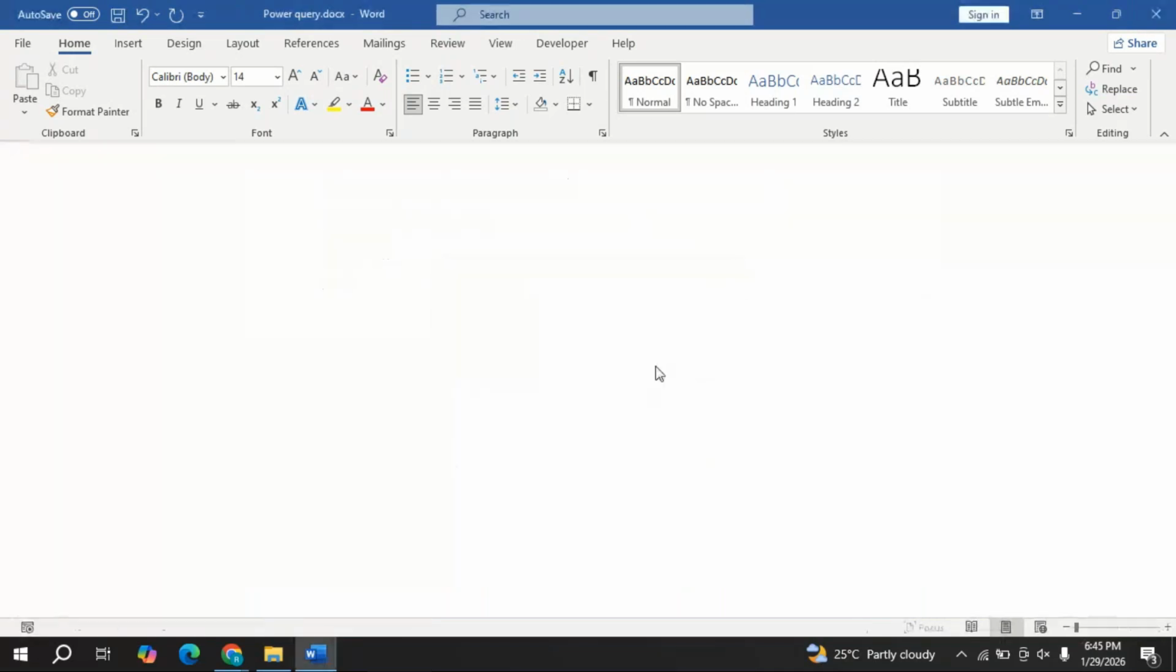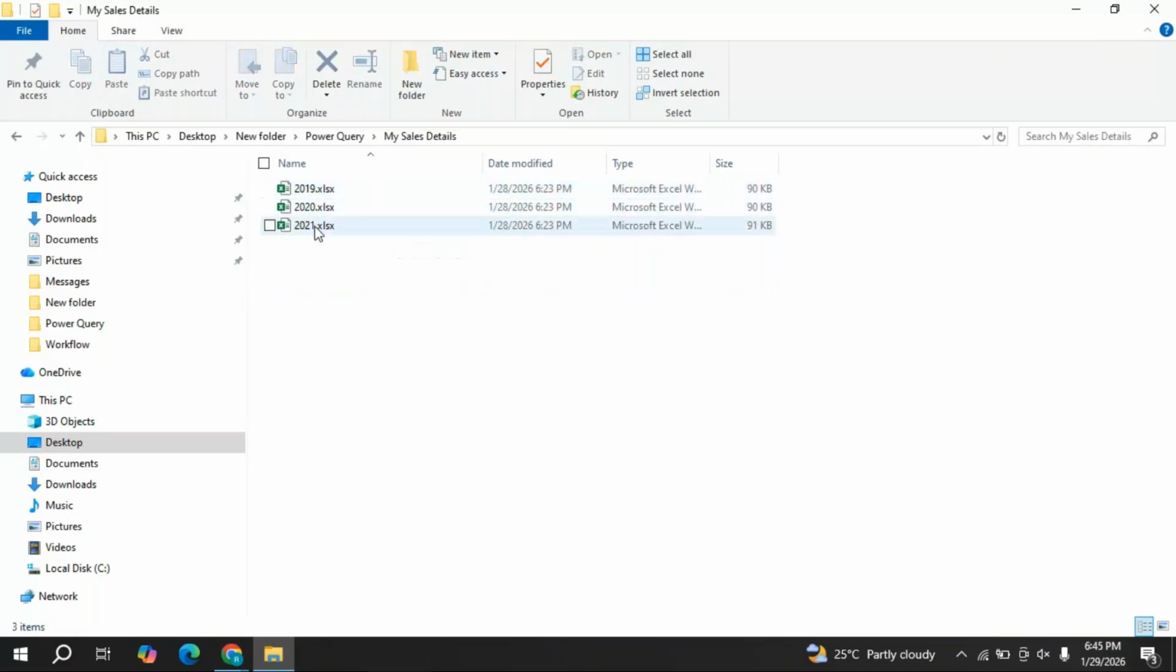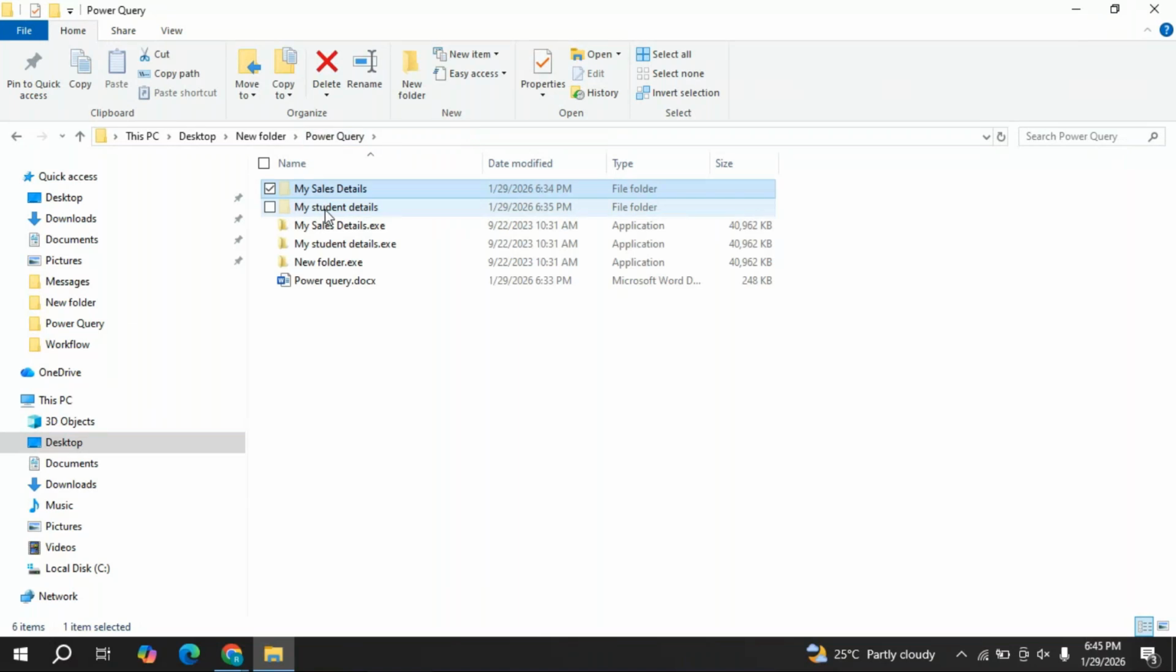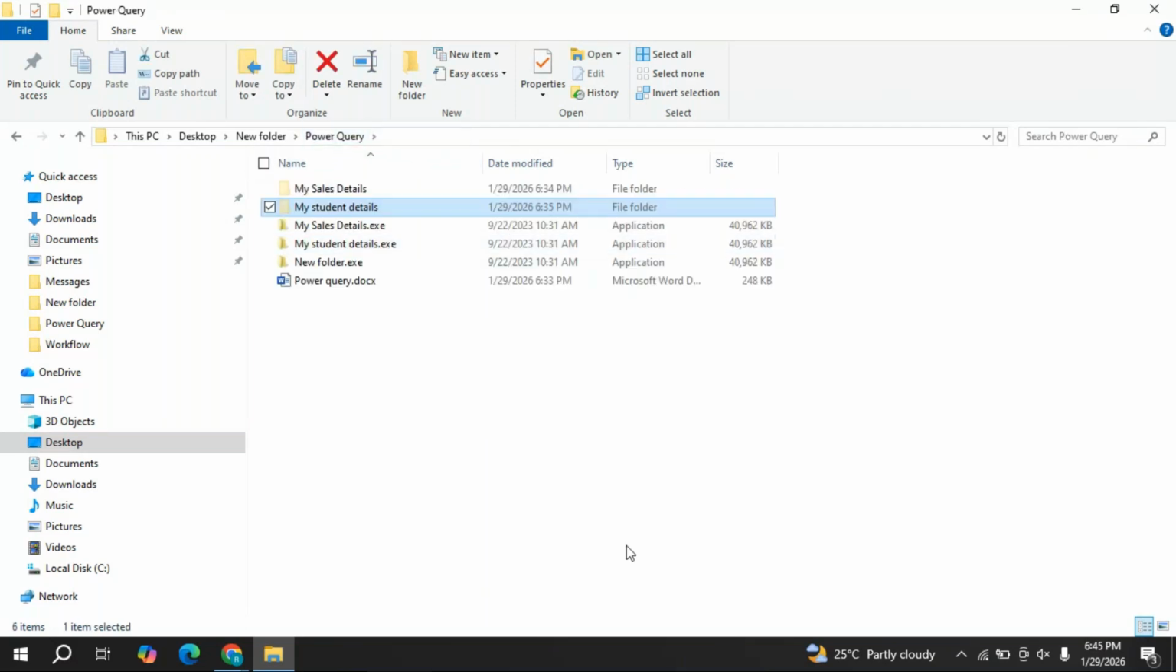Before we proceed further, I want you to create two folders. One folder named my sales details and one more folder named my student details. Under my sales details, put the Excel files you have downloaded, the three files. And under my student details, the CSV files, which are text files, all three have to be put under this folder.